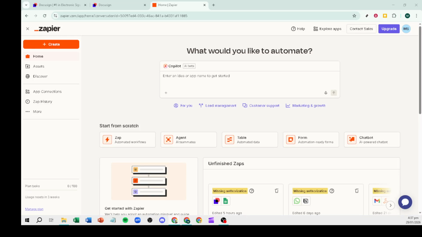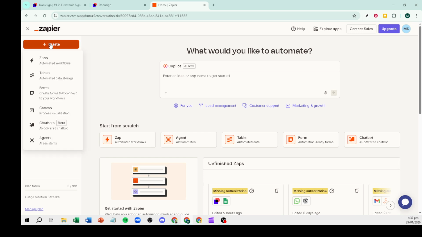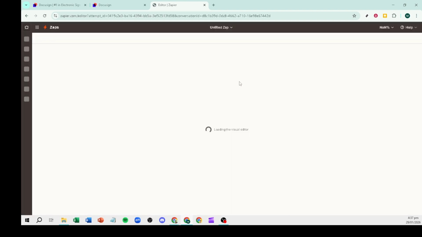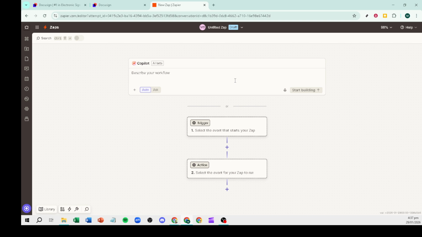In today's video, I'm going to teach you how to easily track Docusign envelopes in a spreadsheet using Zapier plus Google Sheets in 5 minutes. By the end, you'll have an automated workflow that logs every Docusign envelope status update into a Google Sheet so you can monitor progress at a glance and keep your team aligned. Let's get set up. Start by logging into your Zapier account.